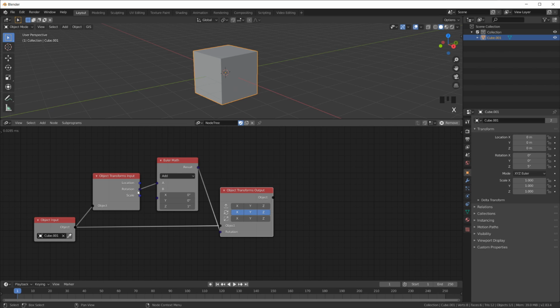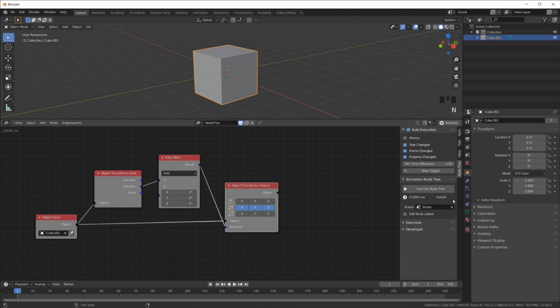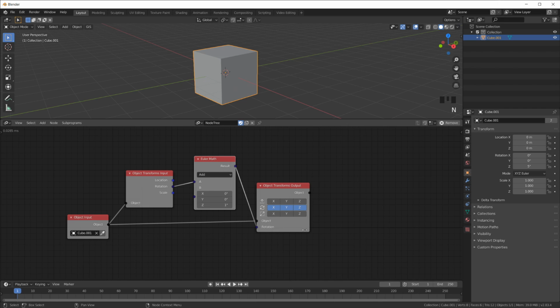Now I'm taking the rotation, I'm assigning 1 degree, and I'm setting that rotation to the cube. And you can see here we're already up to 5 degrees. Now, remember in the first tutorial, I told you that we have auto execution enabled. Whenever we change the tree or a frame down here, or a property, then this gets executed. And every time it gets executed, we're adding a single degree. So let's see if that's true. We are at 5 degrees.